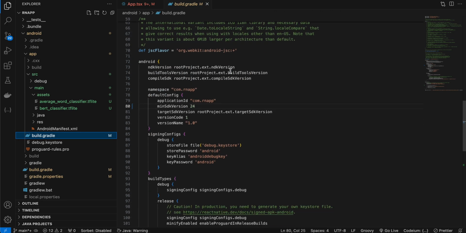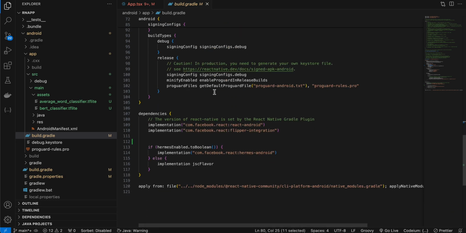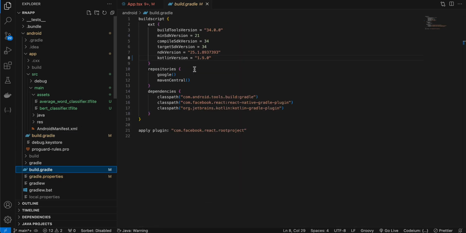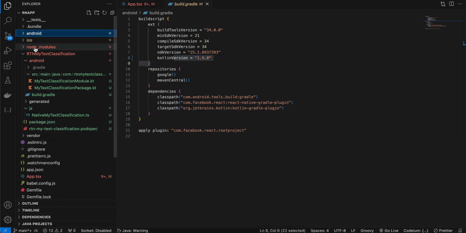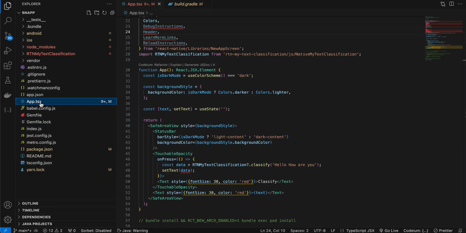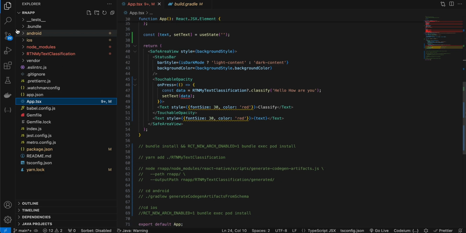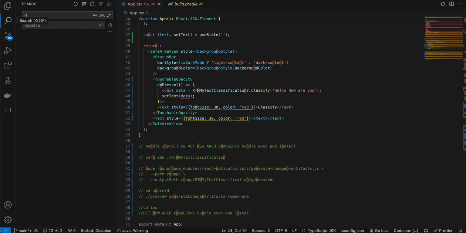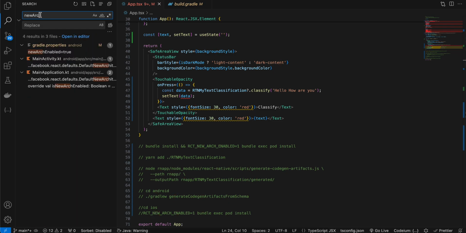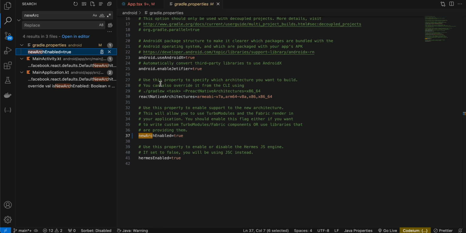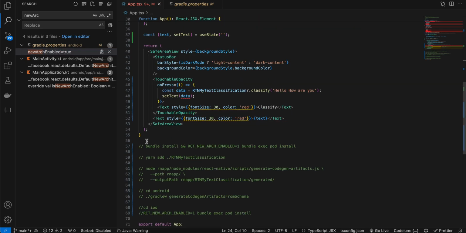Next, you will have to go to the main Android folder, go to build.gradle over here. Make sure you are using min SDK version as 24, and in this build.gradle I have updated kotlin version to 1.9.0. Next, you will have to open your terminal, go to the root of your React Native project, and firstly, to enable new architecture for Android, you have to search for newArchEnabled inside gradle.properties of Android and make this as true.